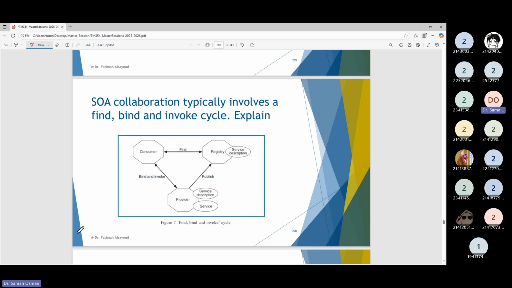So it will be like a loop here, like this. You are doing find, bind, then serves. So here they say find, publish, and bind, and invoke. So this circle will be running like this all the time.